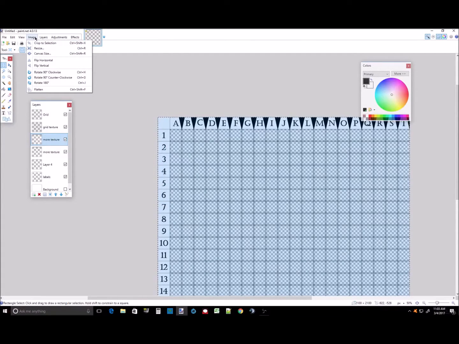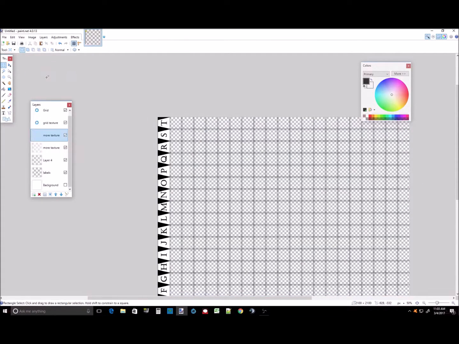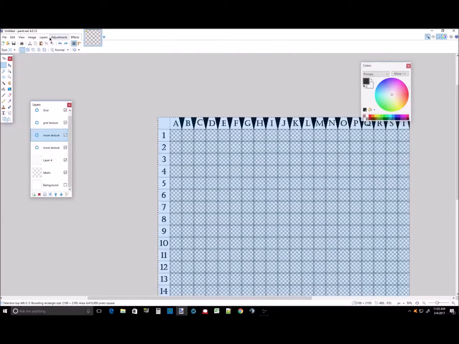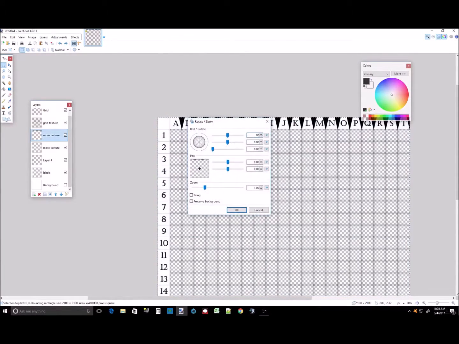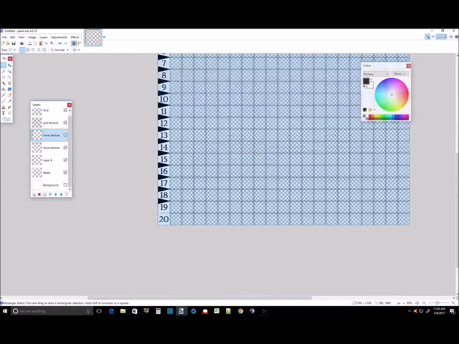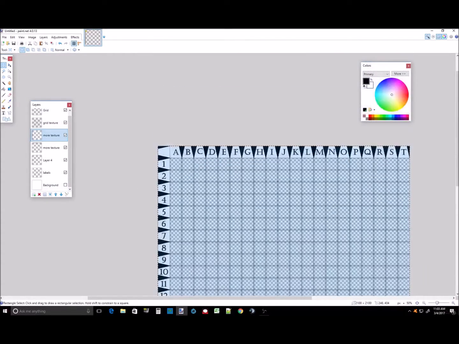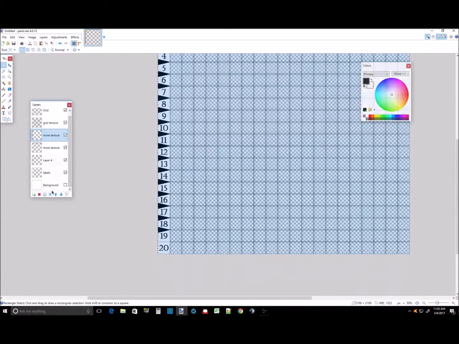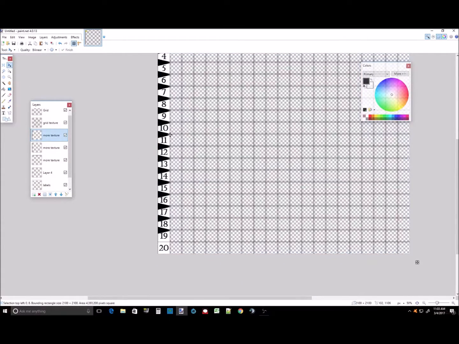Actually, I think I can do it from here. It'll be easier. Now that rotated my whole image. Alright, let's rotate that one 90 degrees. Kind of what I wanted, not completely. So I'm going to just duplicate that, move this layer down some, to make sure I've got my edging on the numbering all the way through 20.